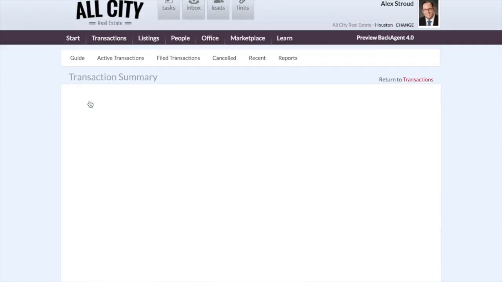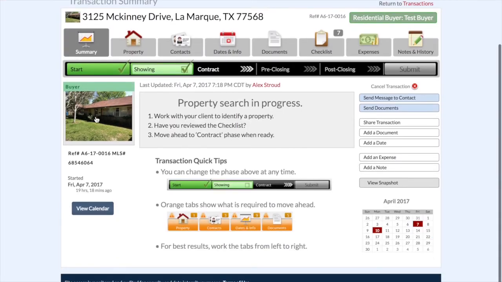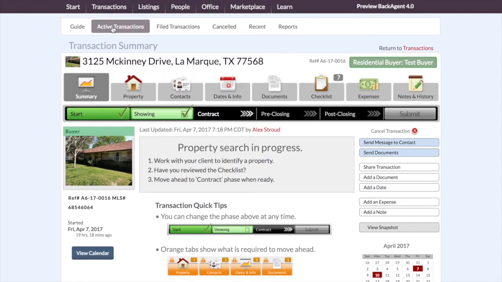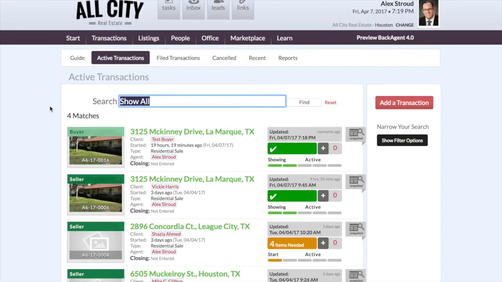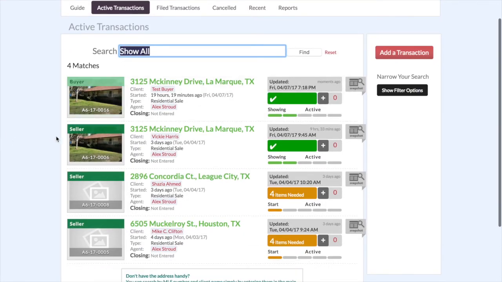Now when you click on summary, it shows the property, it shows a reference number. In the event that we need to pull a transaction by reference number, you can always do that, but we'll usually be able to pull it by address. And you'll notice that the name of the transaction changed from test buyer, which is the buyer's name, to the property address. Okay? When we go back into active transactions, you'll see that you are working with a buyer and there's a seller.